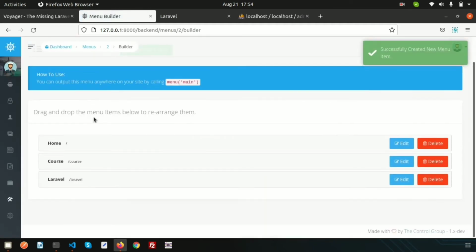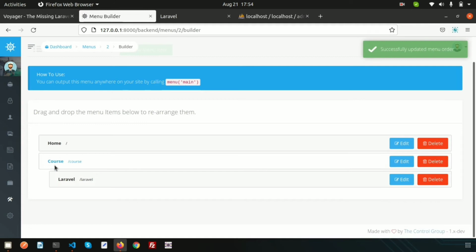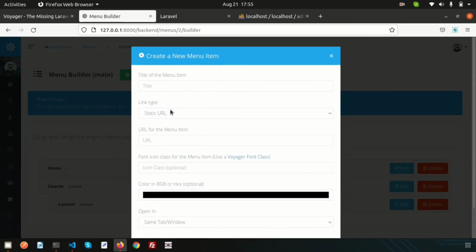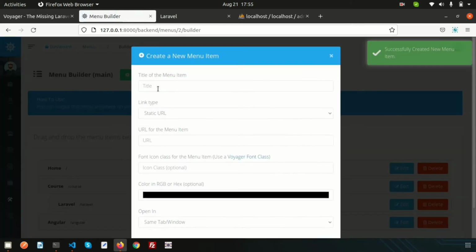And I want to use the Laravel to appear as a submenu of the course. So just simply drag it into the course submenu. So you can see it successfully updated the menu order. So simply I want to add another, so just Laravel. After that just use Angular, and here simply write the URL Angular and click on save.